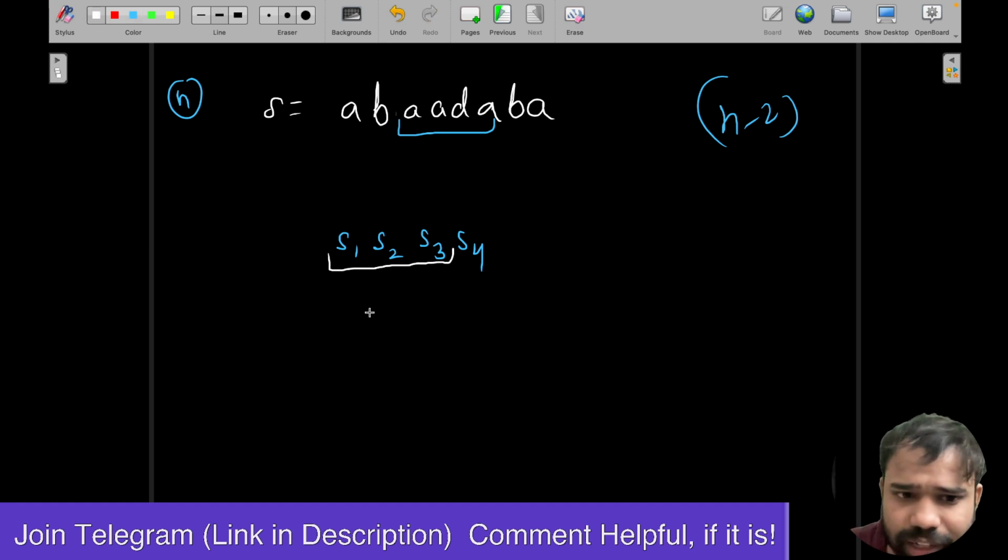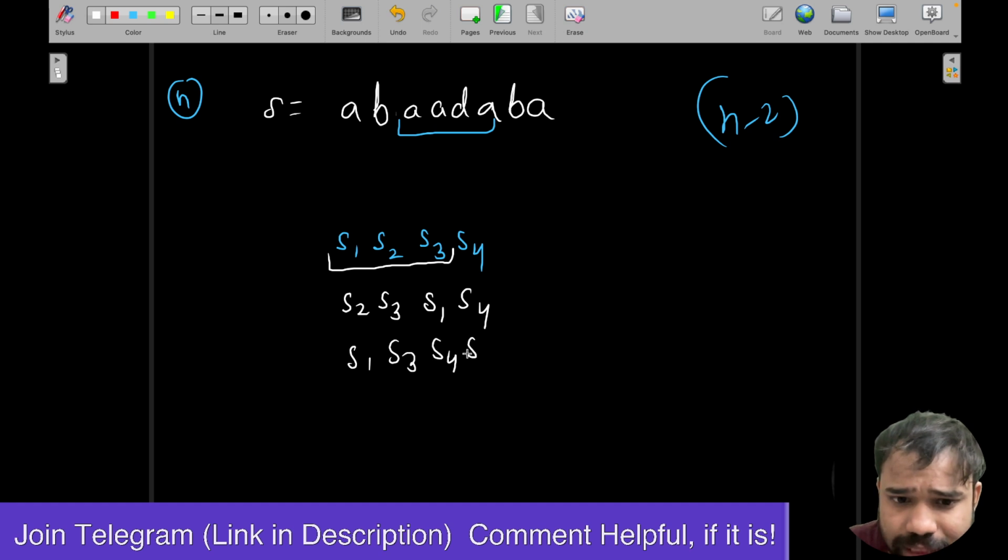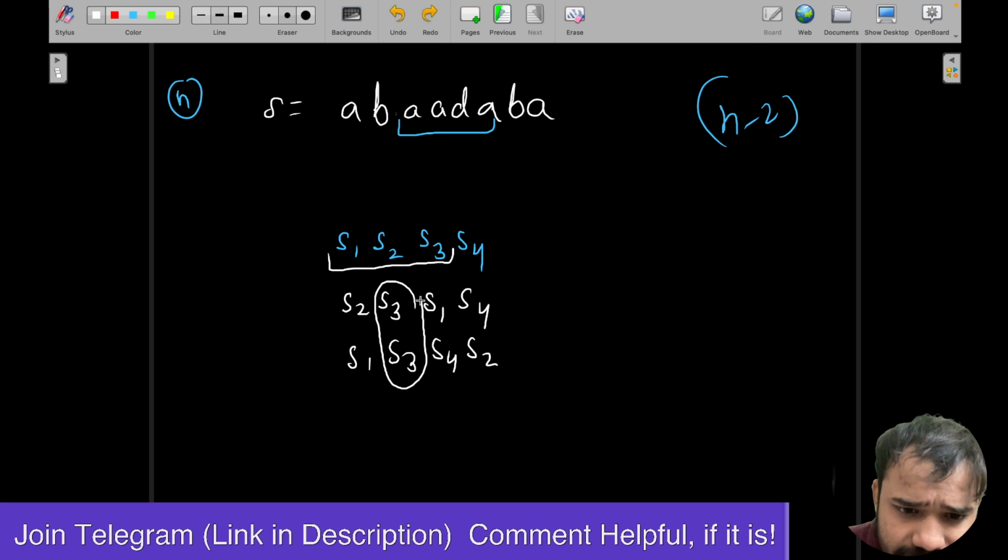When you do rotation here, what will happen? S2, S3 will come first, then S1 will go, then S4. Now if you do rotation here, then what will happen? S3 will come first, then S4, then S2 will go at the last, right? If you see, S3 is again at the identical place. So both S3 are present after moving at the same place.